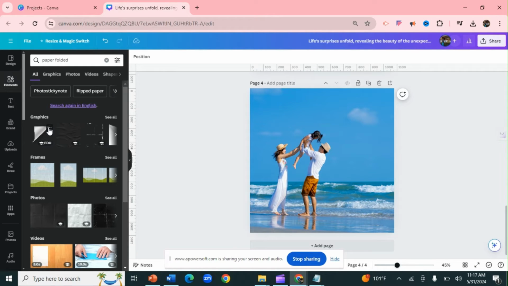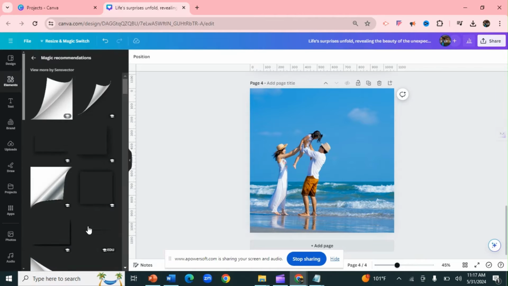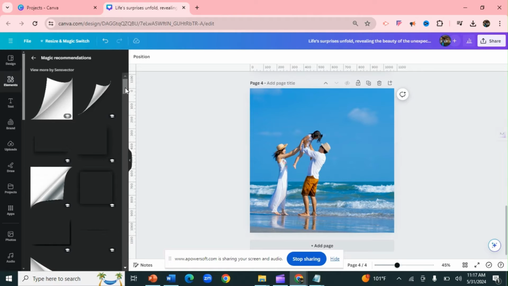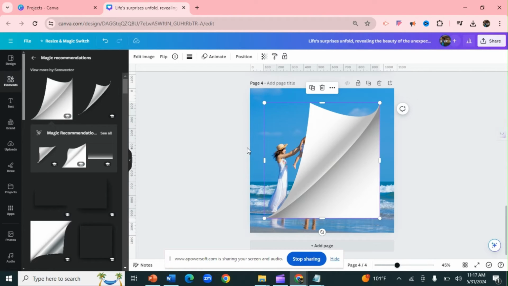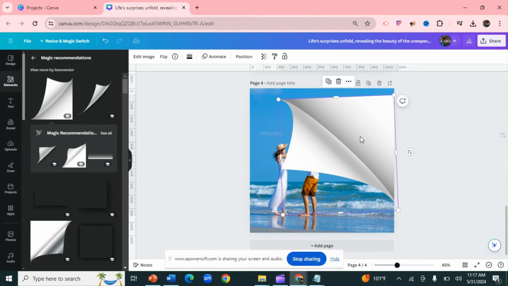You got this here. Now you need to click the three dots and see more like this. That will give more options to choose from. So here we go, we have got so many curl effects here. I'll use this simple one and place it on the top, and I'm going to twist and turn it and position it as per my need.